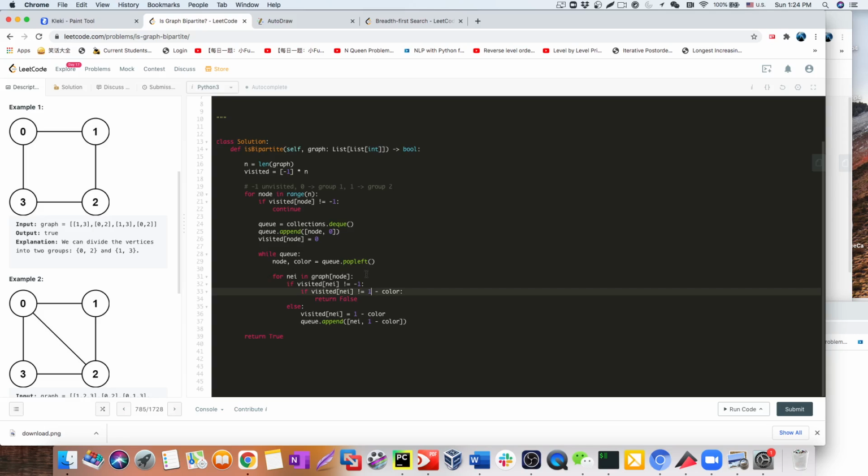So we color all the neighbors to the opposite color. But what if the neighbors are already colored? And then if we have a conflict, we return false. Otherwise, we just put this into the visited, and then we do the next iteration. The next iteration will be putting this back into the queue, and we're gonna calculate this again until we finish the while loop. Okay, sounds great.